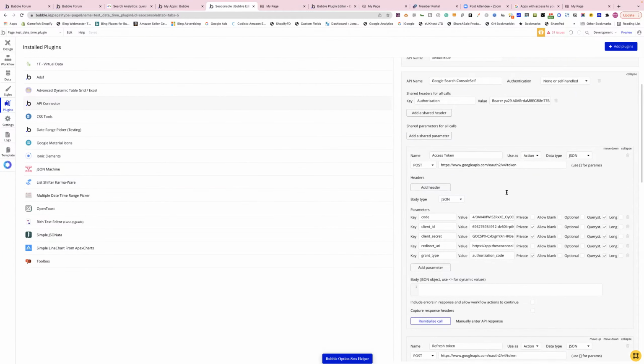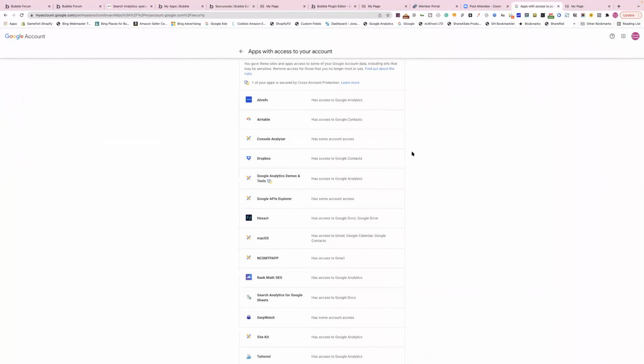Now you have the access token. Okay, so trying to figure out where that refresh token comes in. And typically with a lot of the Google APIs, it is returned in the access token. So now we have to figure out where that refresh token is.